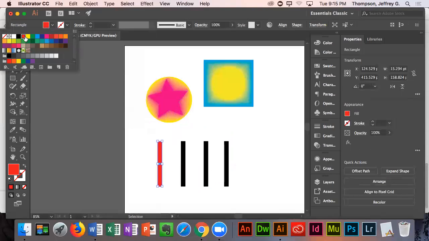Control Z, right? That's an undo. Control C to copy, Control V, like vehicle, to paste.